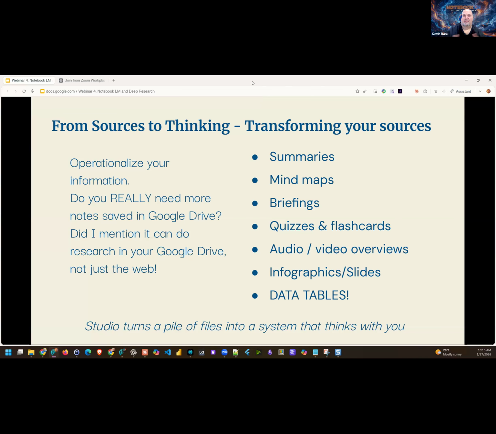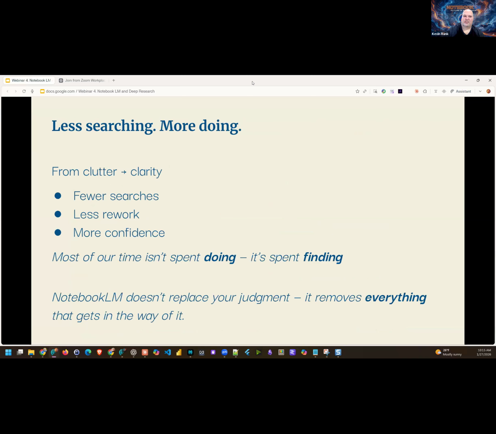Just on a personal note, I put all of the manuals for the appliances around my house into NotebookLM. That way I can query it if I'm looking for something. I can just choose that exact source and then query that. And this kind of goes back to that idea, more from clutter to clarity. You have fewer searches, less rework, stuff like that.